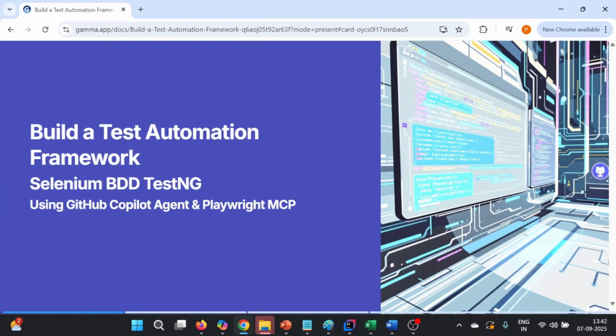So we are going to build a test automation framework from scratch. It is going to be Selenium BDD along with TestNG, and we are going to utilize GitHub Copilot in agent mode along with Playwright MCP.